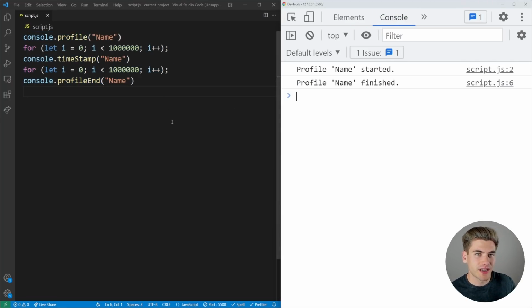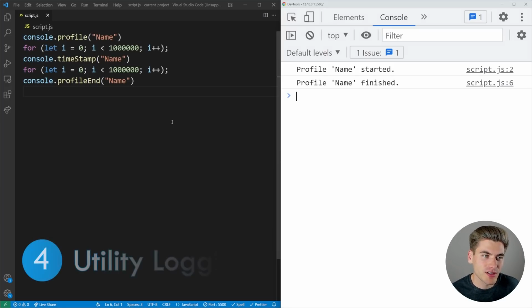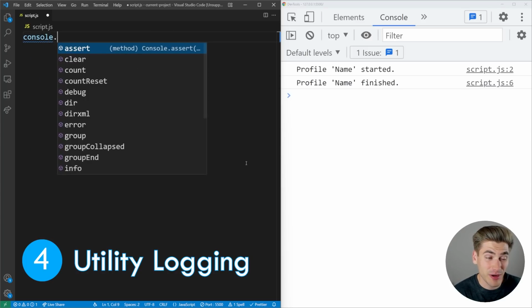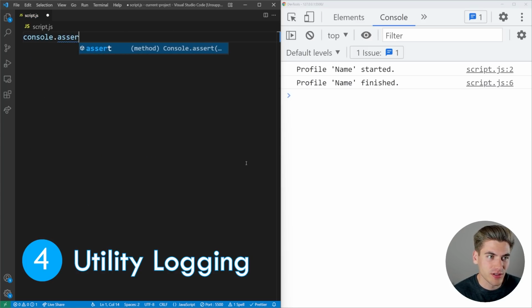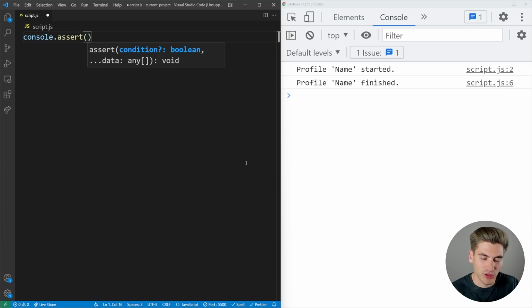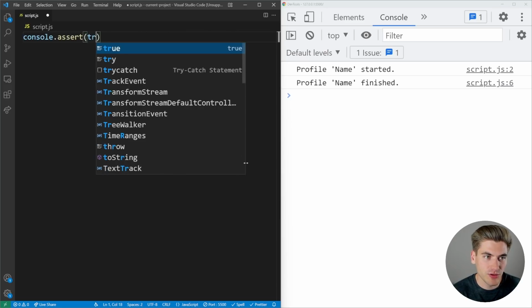So now I wanted to move on to kind of a grab bag of different utility loggers that all do kind of individual things, but are still useful to know. The first one is probably my favorite, and this one is called Assert. So console.assert works just like every other console log, like console.log, debug, warn, all those basic loggers, with one exception, is that it takes a Boolean as the first parameter. And it's going to be either true or false.